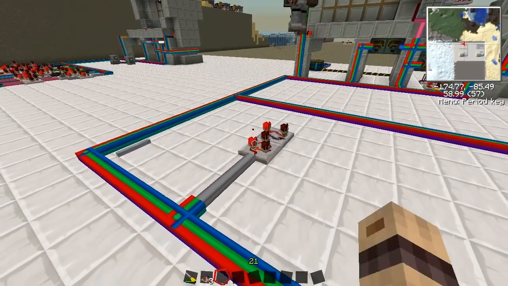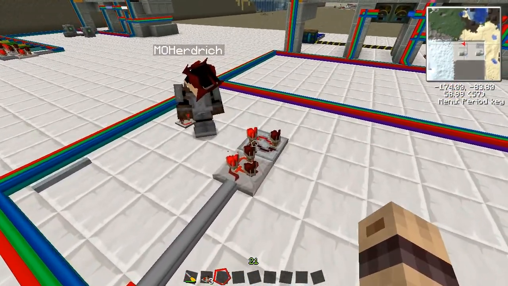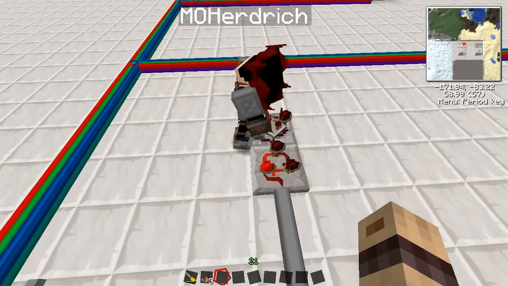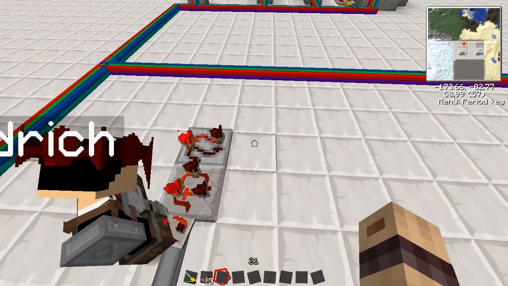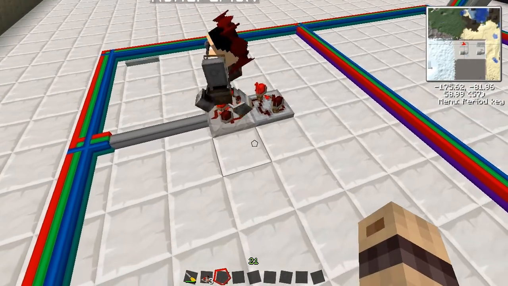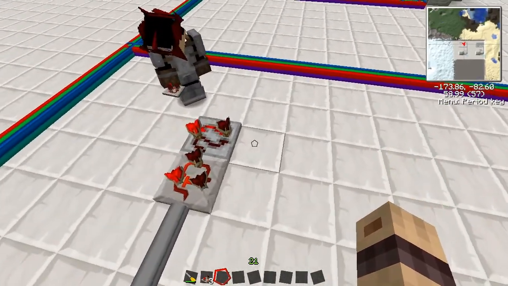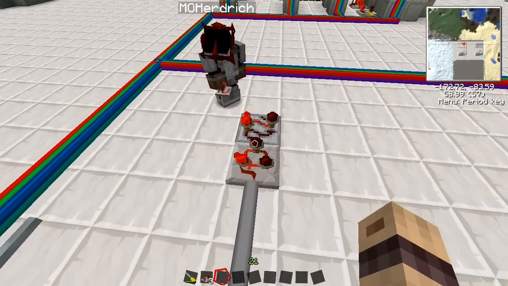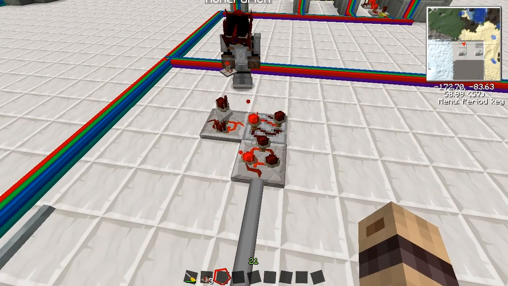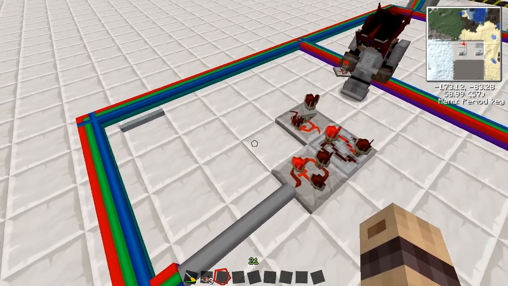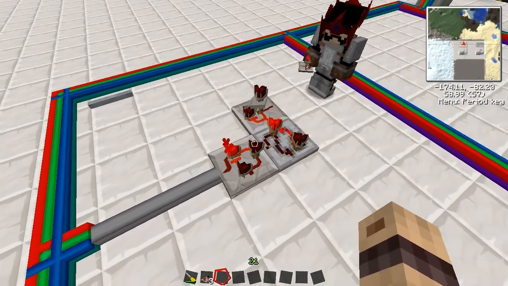Yeah, because we want this output to be on when this input comes. When this input is on, we want this output to be on. Because here we will attach a timer and set it to something around 800 milliseconds.